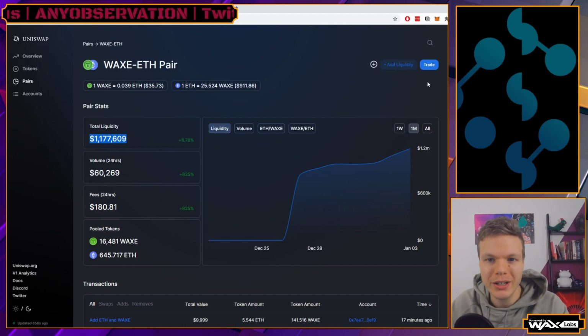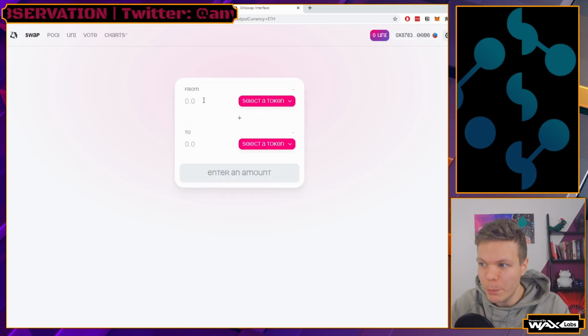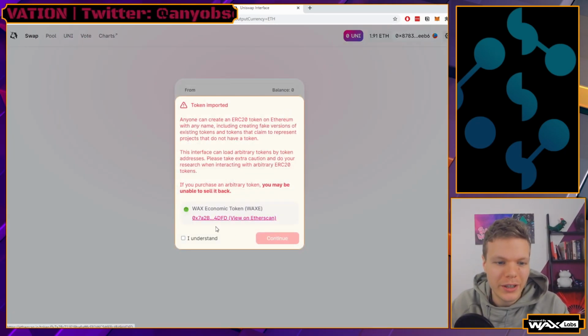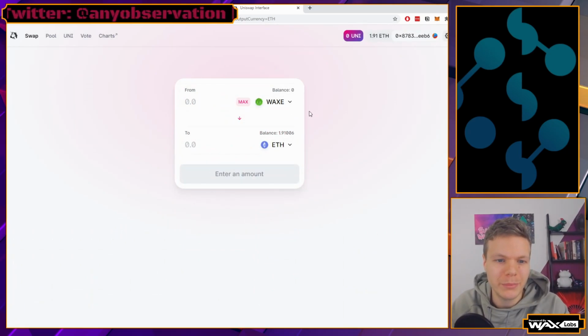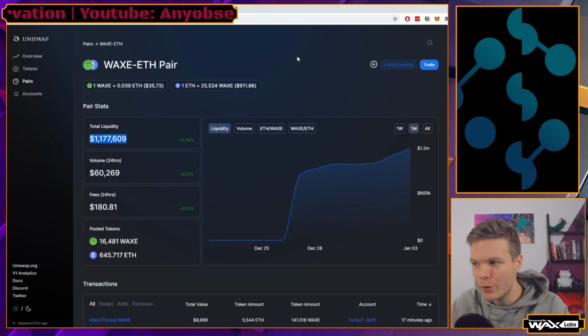And if you want, you can actually go here. You can hit trade and you can swap your WAXE. I understand this. It says that anyone can create this. It doesn't mean that it's the truth. And you can swap from WAXE to ETH or ETH to WAXE if you want to use this pool. So that is also up for grabs.